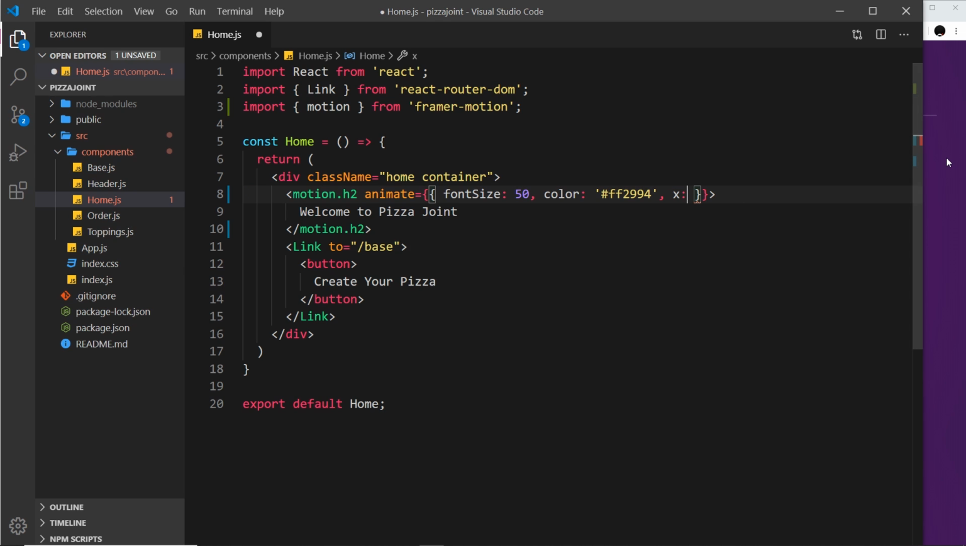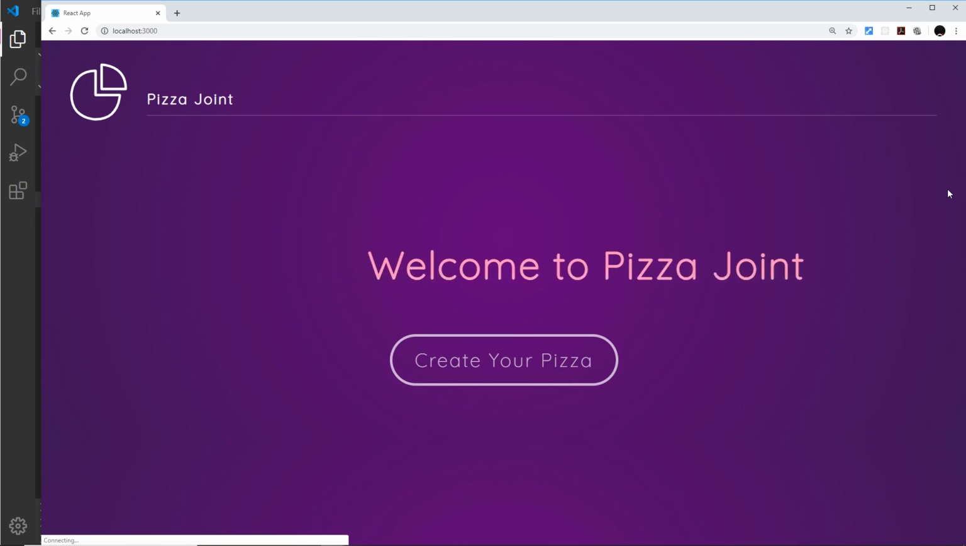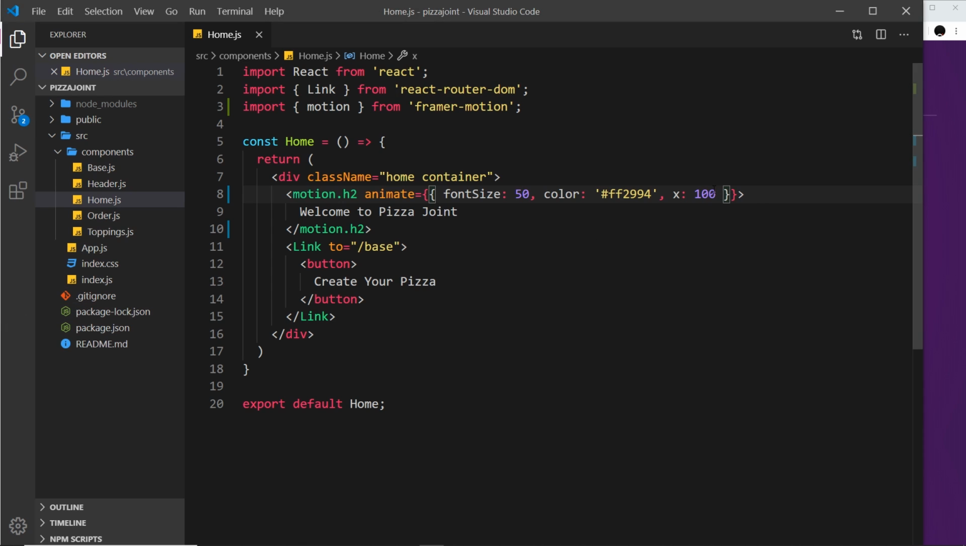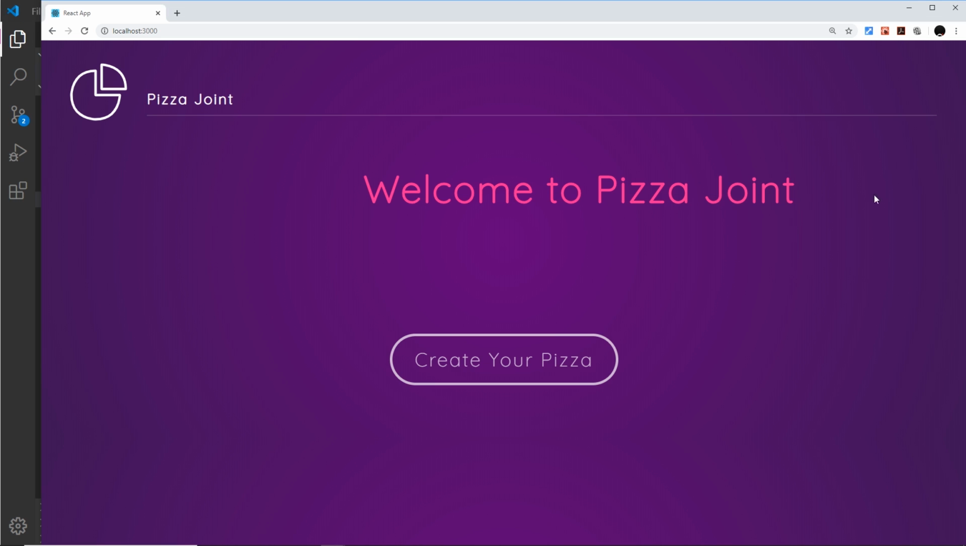So let me just test this out. I'm going to say X is 100. Save that and come over here, and we can see it moves to the right a little bit. And if I say that Y is going to be minus 100 and save that, then we should see it move up a little bit.